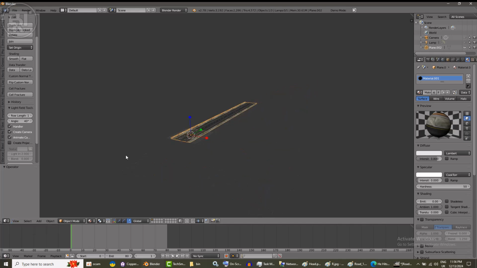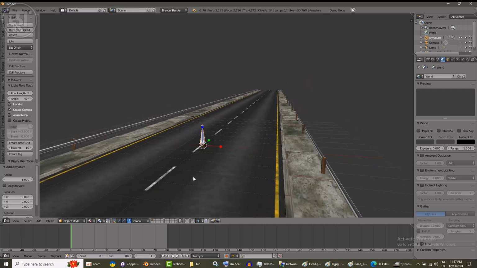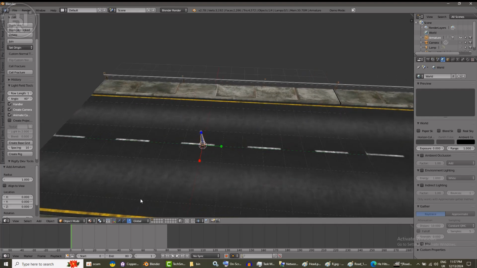Anyway, we need to add an armature bone while in editing mode, so I'm going to add a single armature bone.